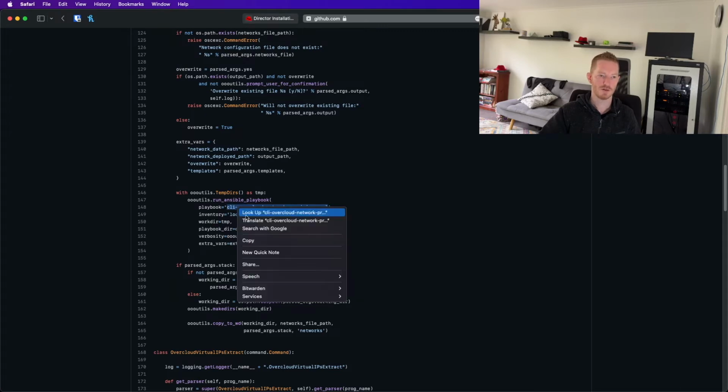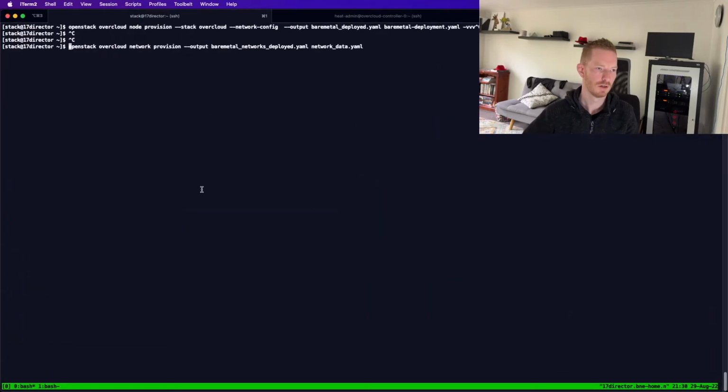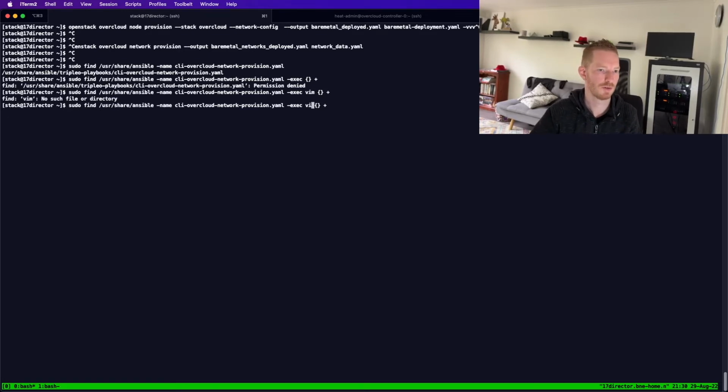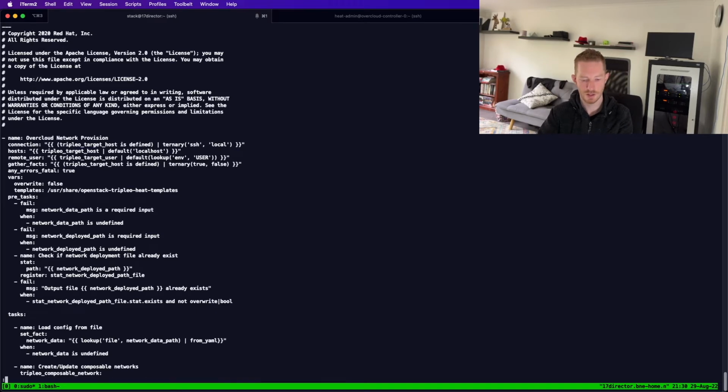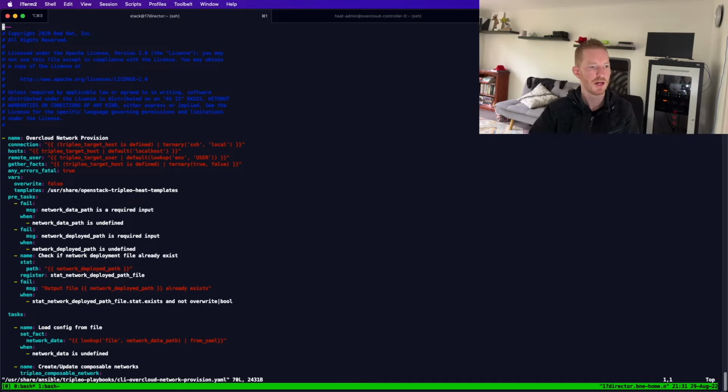Let's go back to our director node and let's go and find this file and have a look at what it actually does. Back on our director node, we're going to do sudo find in user share ansible, name that. So there it is. So you can pass in exec vim. Don't have vim installed. Okay, so here's the file. Let's just install vim so we get some syntax highlighting here. Okay, vim's installed. Now when we open this file, we can see that this is the playbook that runs when we execute that command.